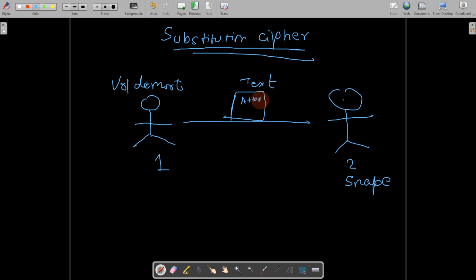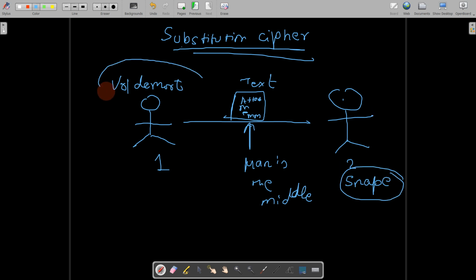Attack on maybe some date, maybe attack tomorrow at a certain time, but they want to hide this information and they don't want Harry Potter and other people to know. They don't want a man in the middle to read or tamper with this text so that their plan of attack fails. So how do we encode this text so that only the people who are expected to know this secret can read and understand it? That is what a substitution cipher is all about.